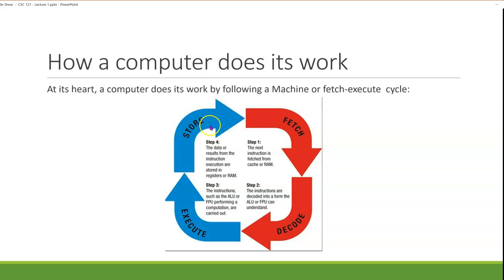So how does a computer do its work? At its heart, a computer does its work by following a machine or fetch-execute cycle. So step one is it fetches the next instruction from either a cache, which is smaller storage, or memory, RAM. The instructions are decoded into a form the arithmetic logic unit or floating point unit can understand. We separate the two because we don't handle integer arithmetic the same way we do floating point arithmetic. Then the instructions are executed on the CPU. It carries them out. And then we store the results in registers, which are parts of the CPU, or in RAM.